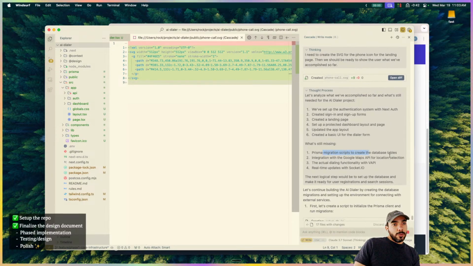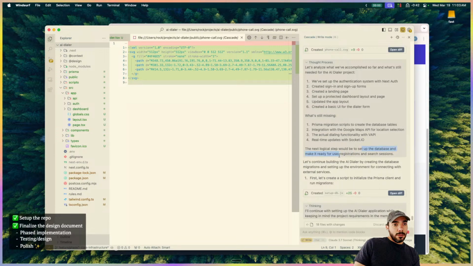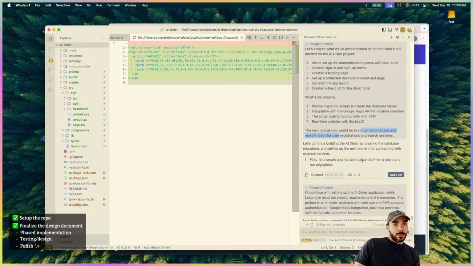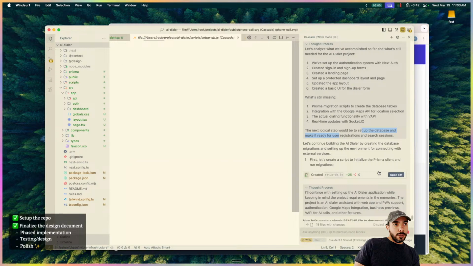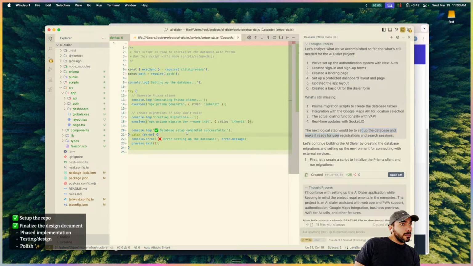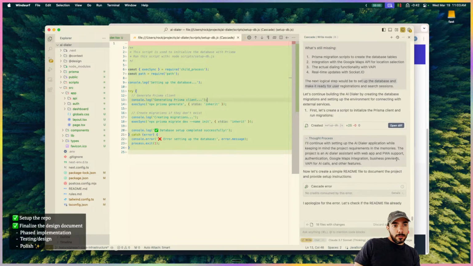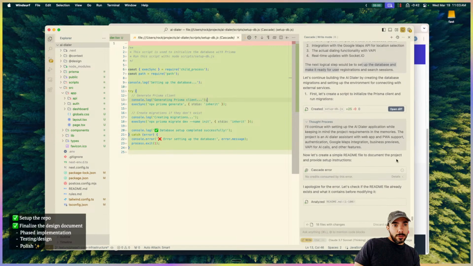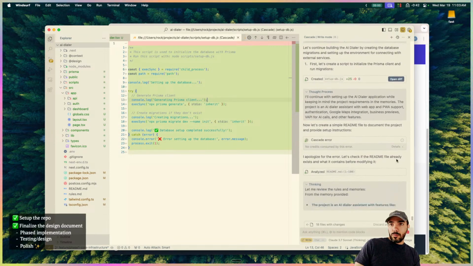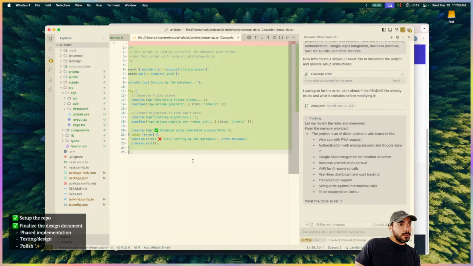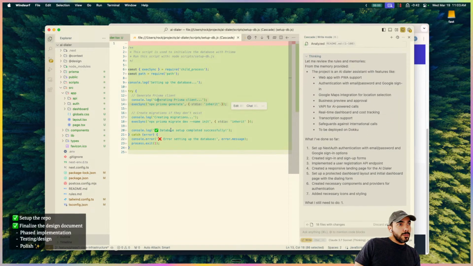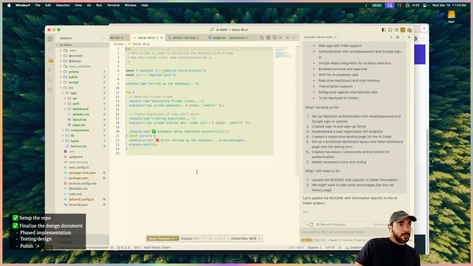We're still missing Prisma migration, integration with Google Maps, actual dialing functionality, and real-time updates. Okay, so create a script to initialize the Prisma client and run migrations. All right. No, that's not how you typically do it. Why would you do a script? Why would you not just run it in a terminal? That's weird. Well, I don't know what this is.